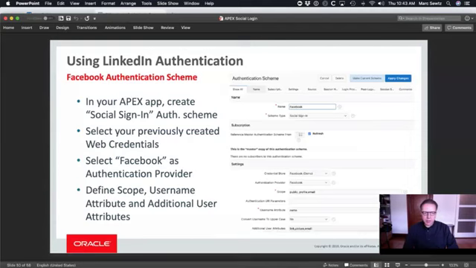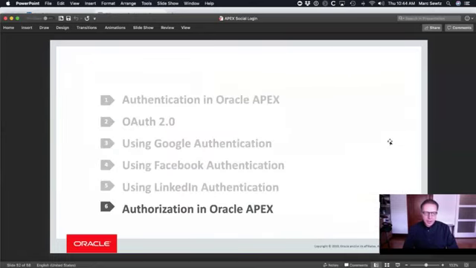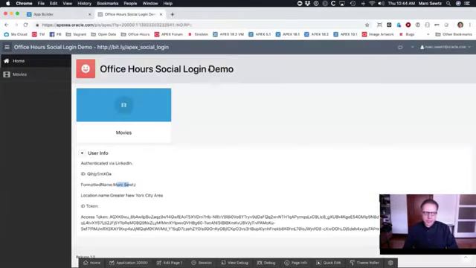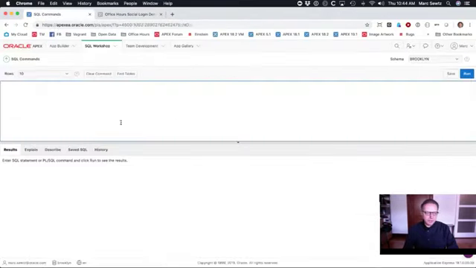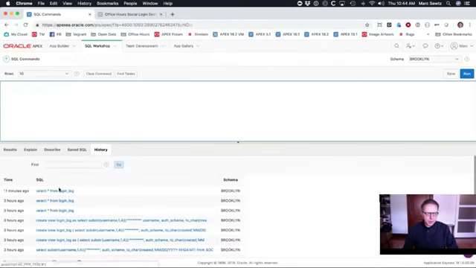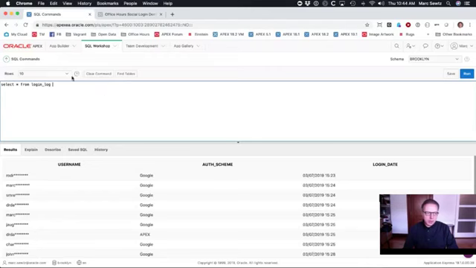And this is still the wrong image, and I thought I fixed it. Sorry about that. I'll fix it for my download version. All right, so that's LinkedIn, Facebook, and Google. And just to keep you updated on our logins. So when you look at my log again, let's get a few more.